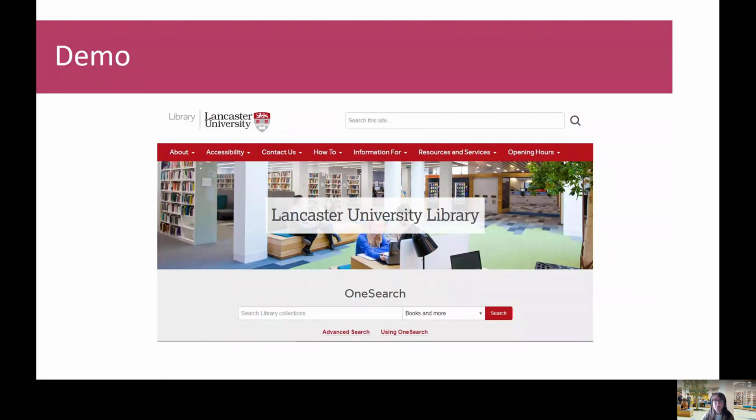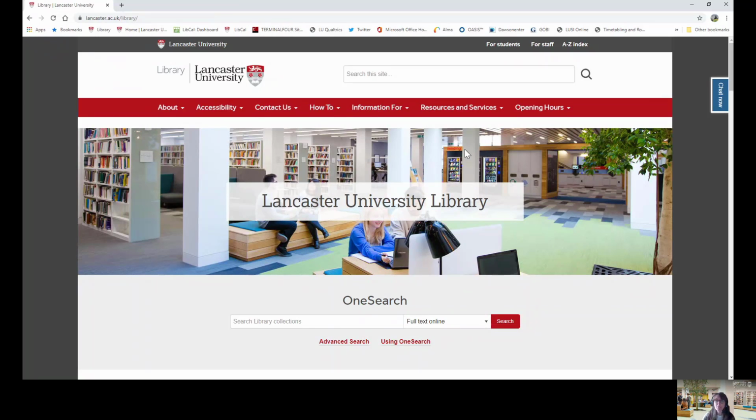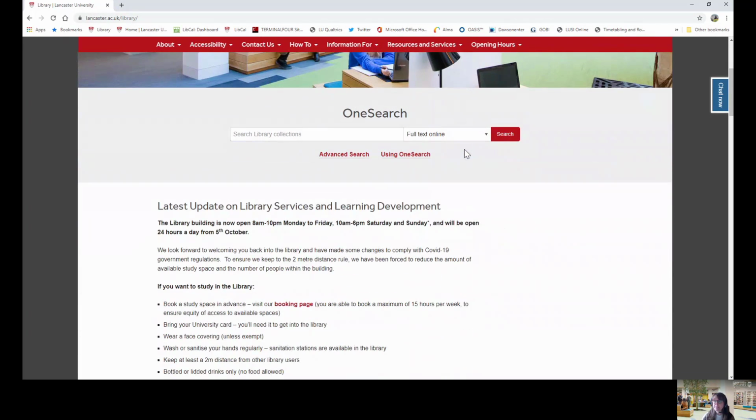Okay, so I'm now going to go online and demo OneSearch to start with. I'll show you around the subject guide and do a search in MathSciNet. Okay, so I'm on the library homepage. And as I said, you can access OneSearch through iLancaster or the student portal. So if I scroll down, I can see the OneSearch search box here.